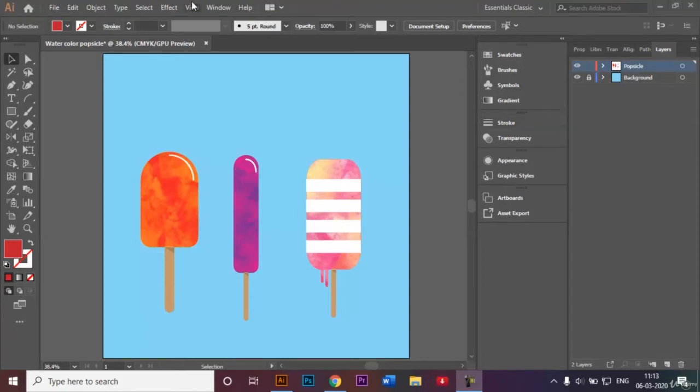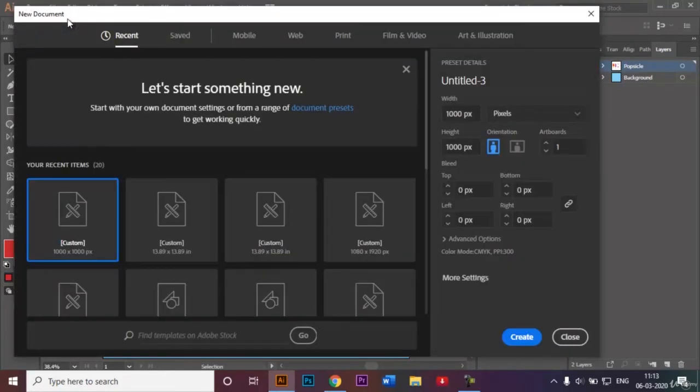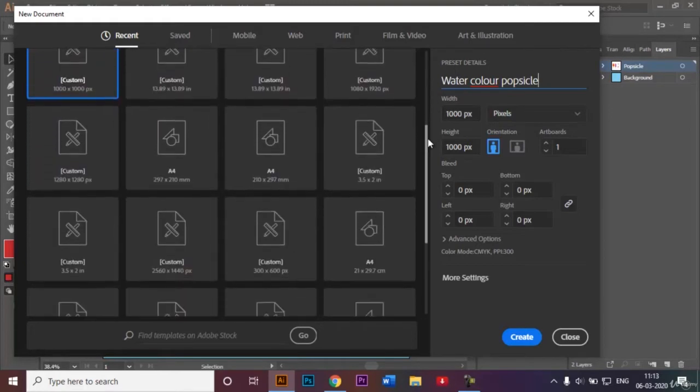So what I'll be doing is opening up a new document first, and as you can see, the document that I'll be using is a custom sized document which is 1000 by 1000 pixels. And I'll be renaming my document to be watercolor popsicle, but you're free to choose any size document as you like.